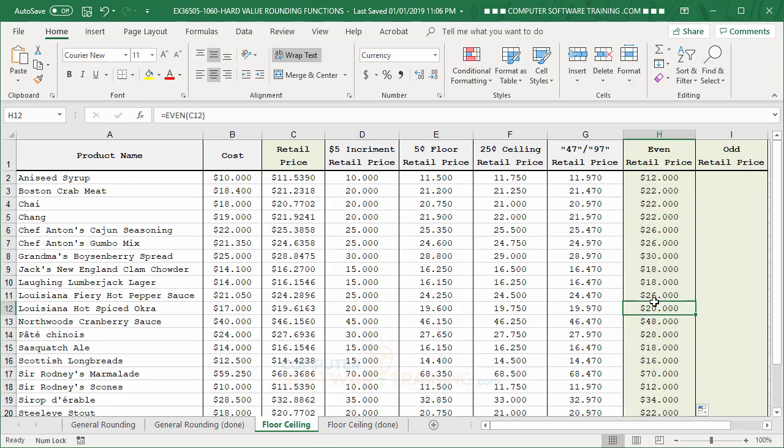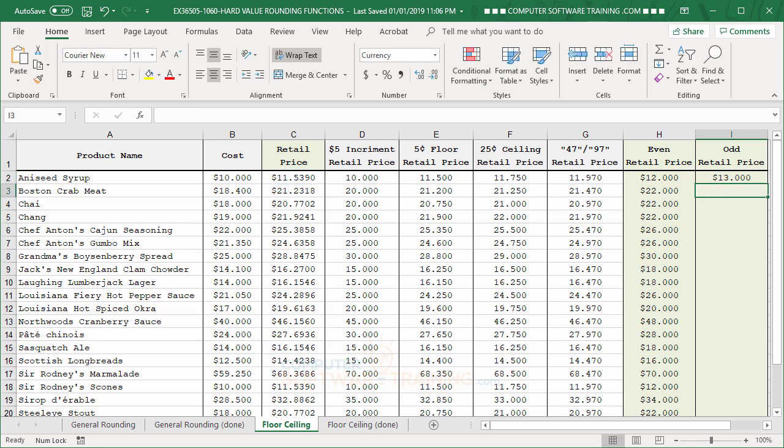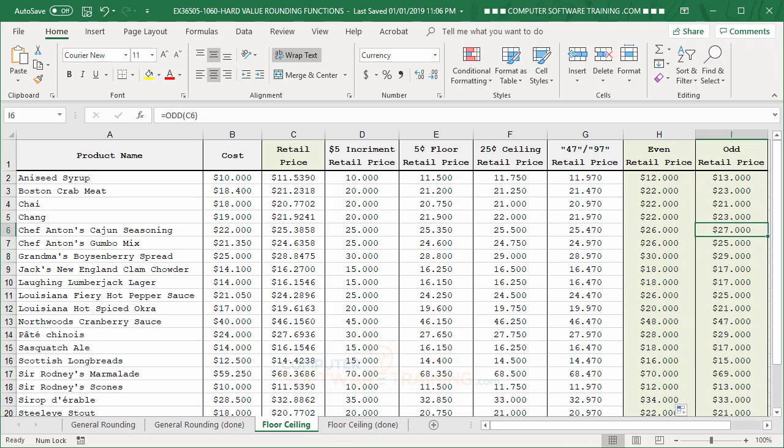Of course, if we have even, then we also have odd. So if we go over to the odd one, we type in equal OD, all right, there's ODD, and again, go back over here, enter it in, rounds it to the nearest odd price. And we copy that down.